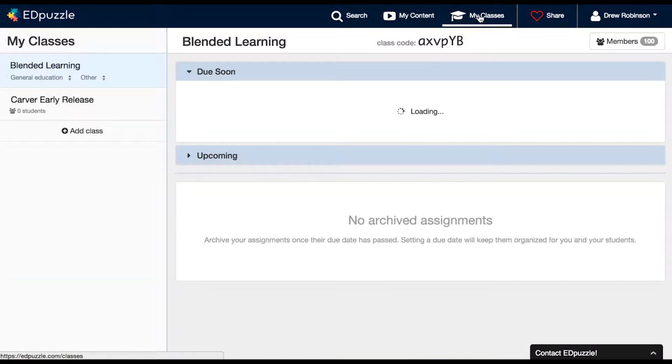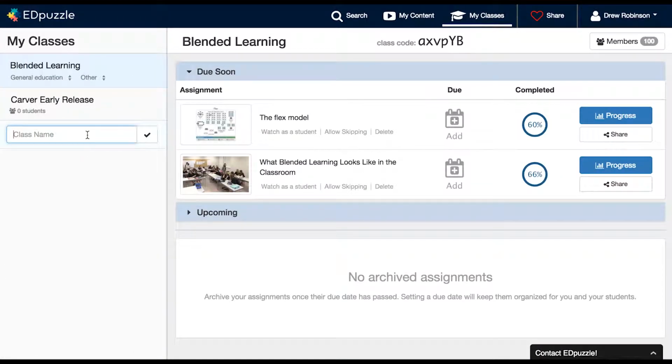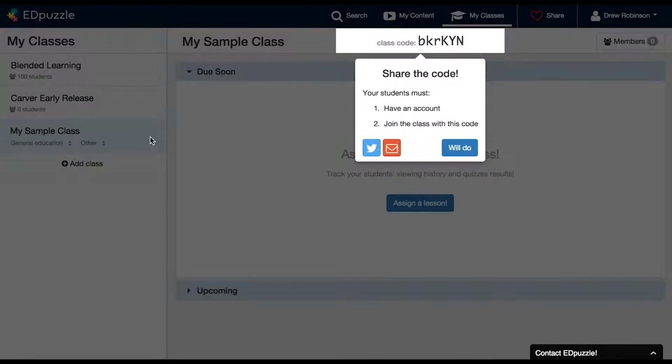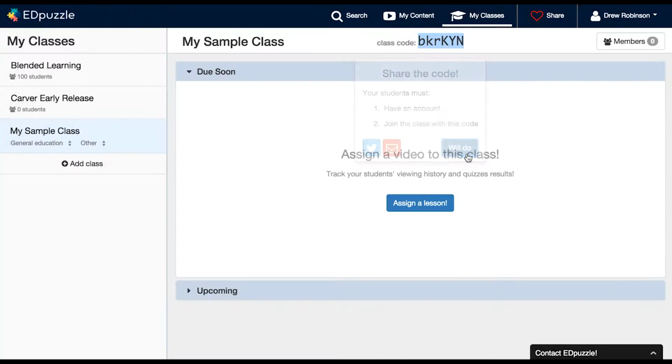EdPuzzle is really great. So the way to start is by adding a class. If you have Math Section 1, Math Section 2, you'd have two different classes. You're going to get a class code once you've created the class. Remember that code or copy and paste that code, because that's the code your kiddos are going to need to be able to get into the class.